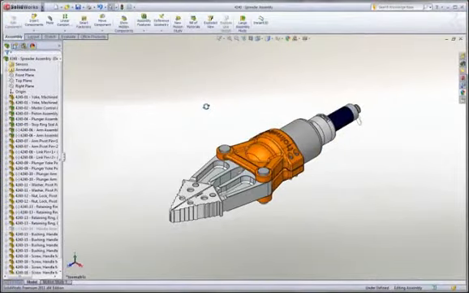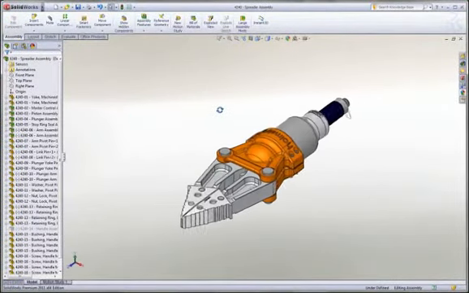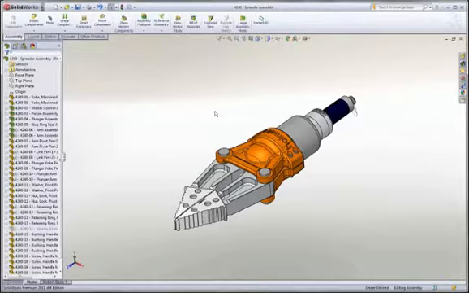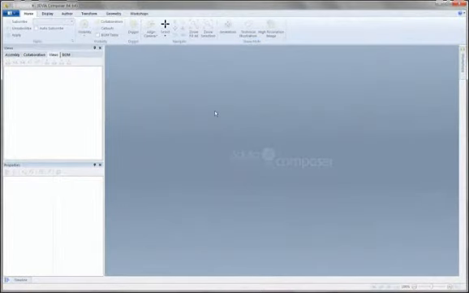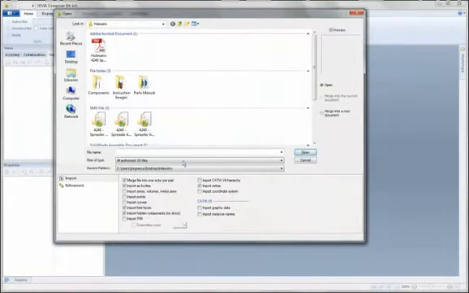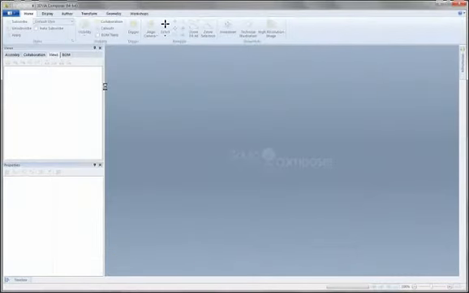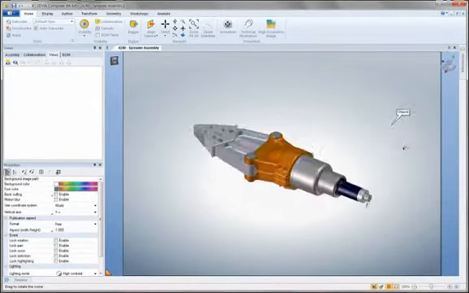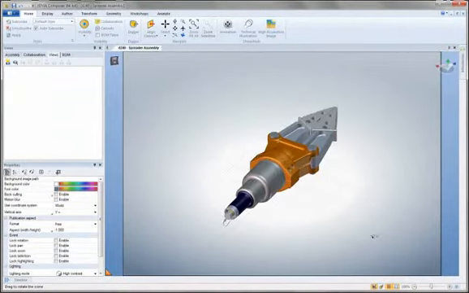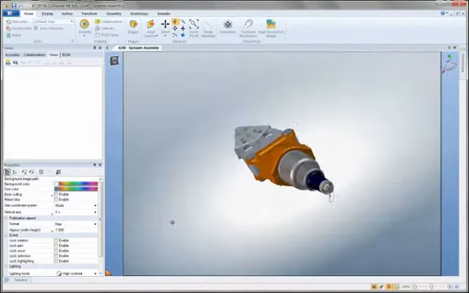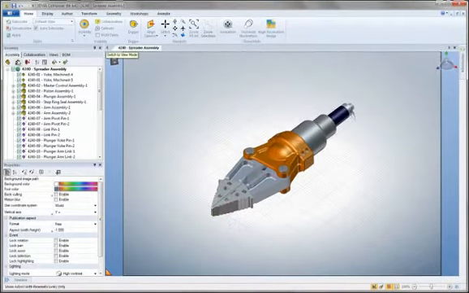Let's start by looking at creating documentation for the Holmatros spreader assembly designed in SOLIDWORKS. 3D via Composer can work with your native 3D engineering data. Accessing the models is as easy as File Open. Time is saved because no translation is required and the intelligence of the model is preserved, including the design hierarchy.